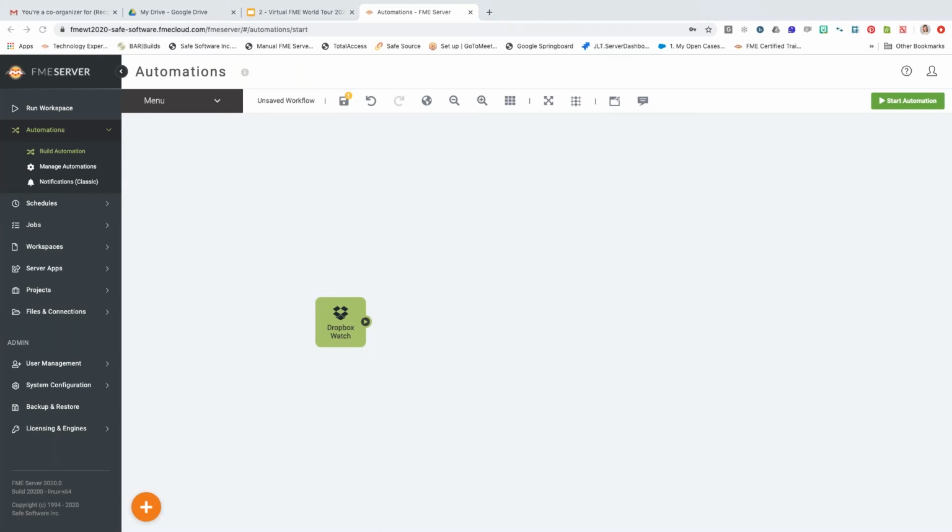So the next thing we're going to do is, whenever Dropbox is triggered and it's got new data, we want that to run a workspace. Clicking on the yellow plus icon at the bottom, we now want to add an action to our automation. This one is an FME Server action, so something that will be happening within FME Server. In this case, we are running a workspace.